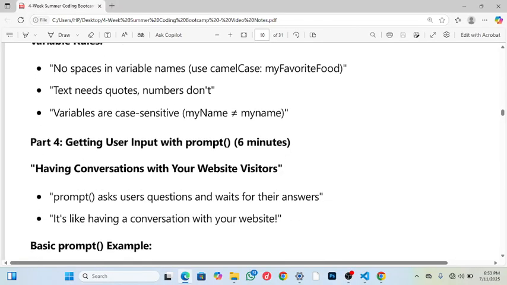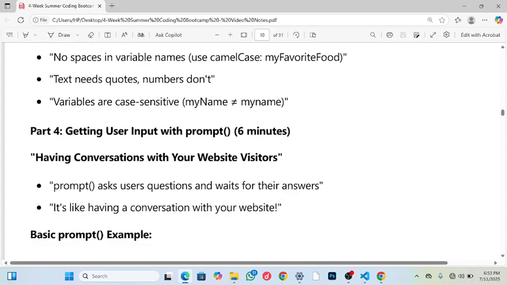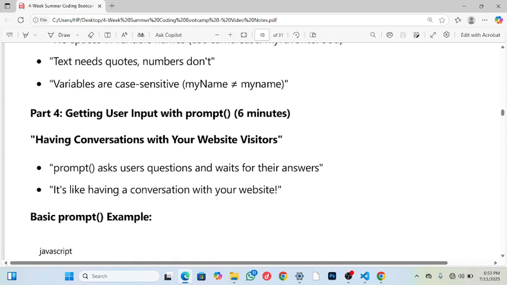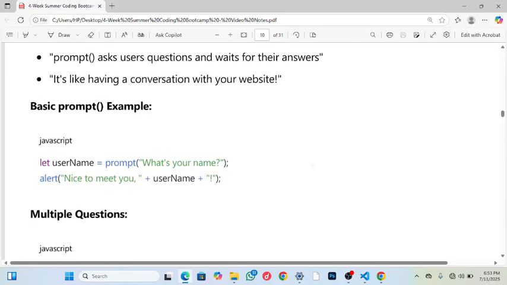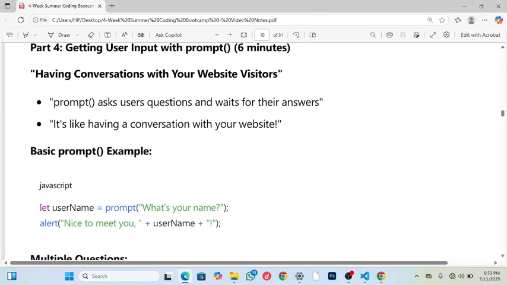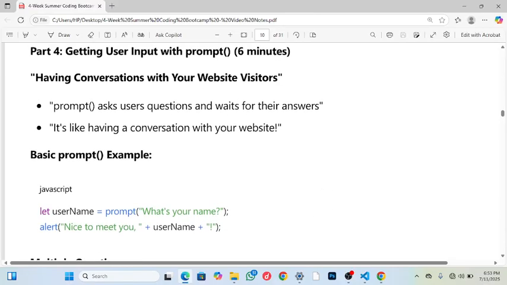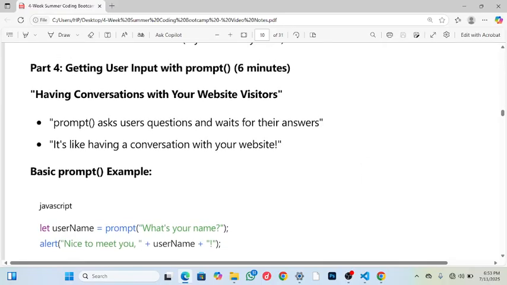All right. I don't know if we're going to stop here. Okay, let's look at part 4 before we actually call it a day. Getting user input with prompts: having a conversation with your website visitors. Prompts are used to ask users questions and await the answers. It's like having a conversation with your website, and that's one of the things JavaScript does.